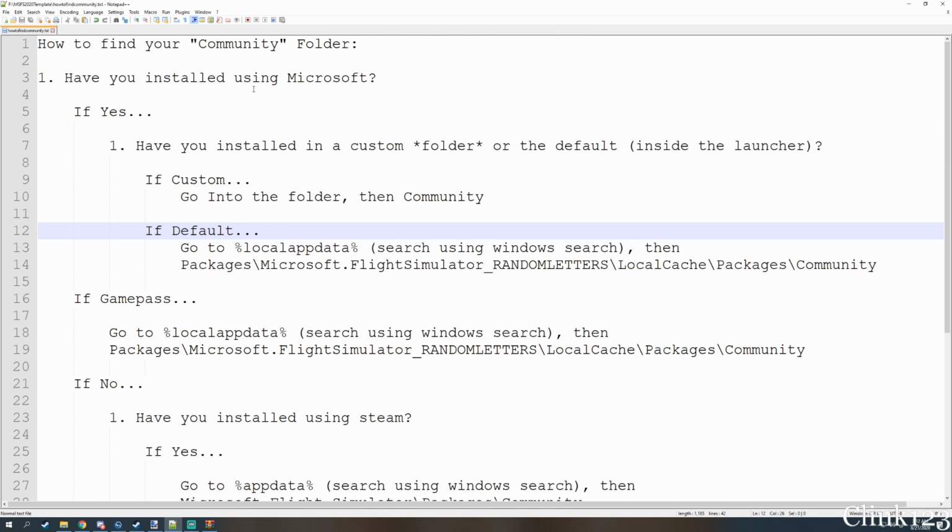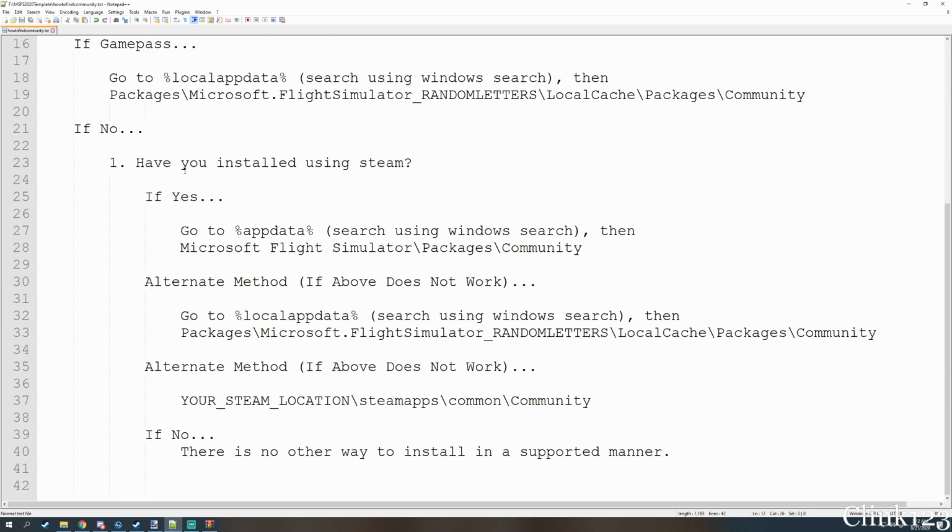Now, if you did not install using Microsoft, instead if you had used Steam to install, what you're going to do is do the same search, but do it with just app data. Not local app data, but just app data, okay, in the same bottom left search feature. Once you open that, you're going to be in a folder called app data/roaming. What you're going to do is find Microsoft Flight Simulator. You're going to go in there. You're going to find packages, go in there, and then finally community.